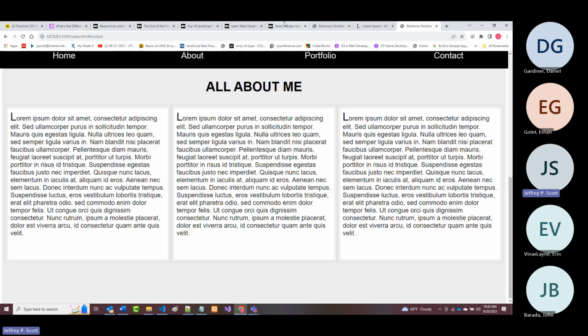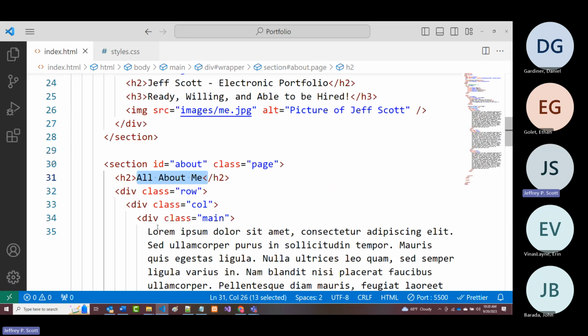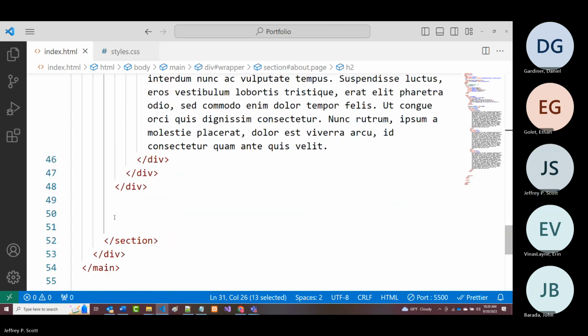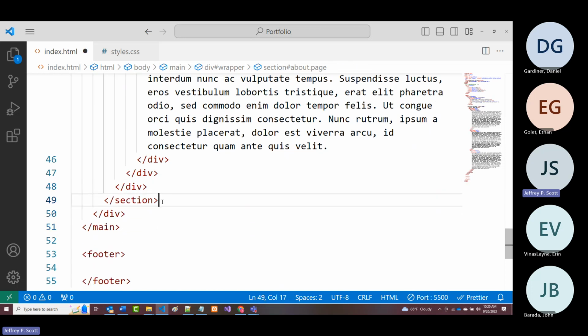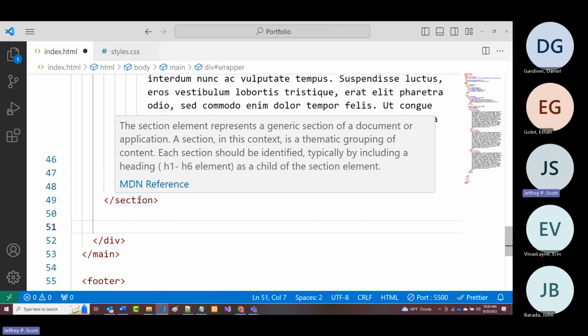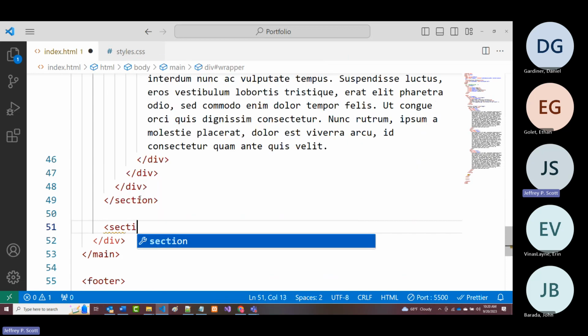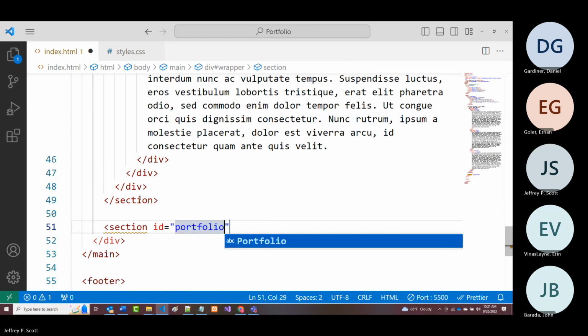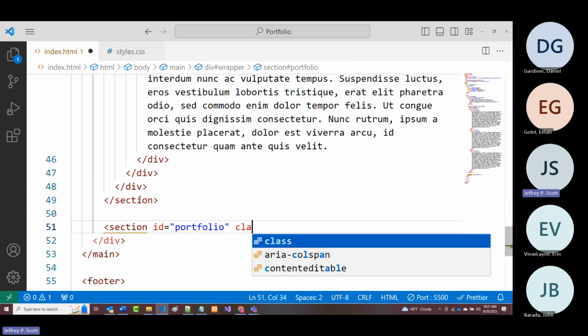All right, so I'm going to go back in here now, and I'm going to go back into my index HTML. So I've now got my second section created. That was in here. And I don't know why, but I got some blank area in here, so I'll get rid of that. And now I'm going to make my next section. So again, section ID equal portfolio, and again, class equal page.